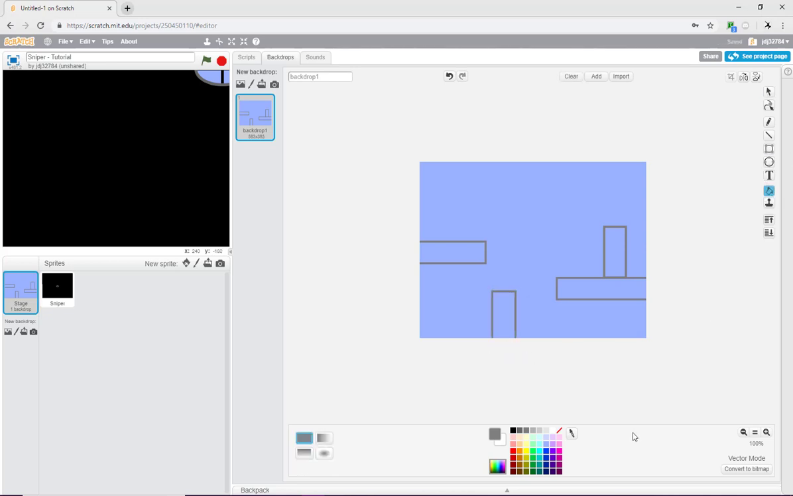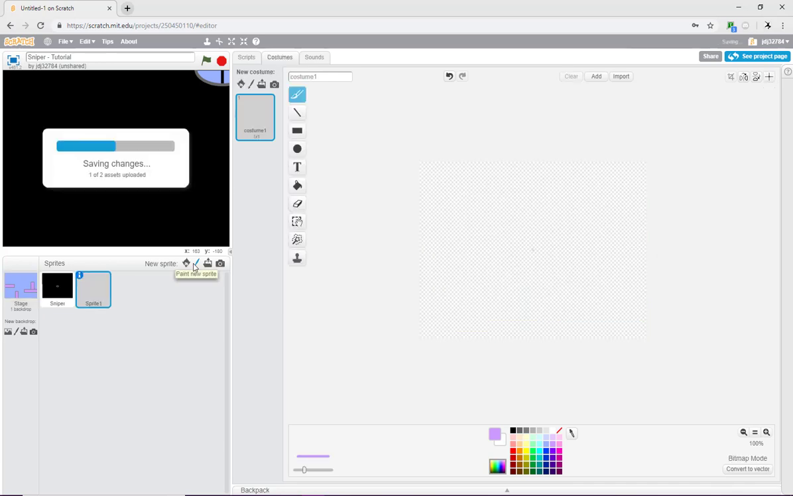And let's fill these all in with a certain color. Let's say it's going to be this purplish color. Yeah, I like that. That looks pretty cool. Anyway, now we're done with our backdrop. It was pretty simple. Let's go into a new sprite.